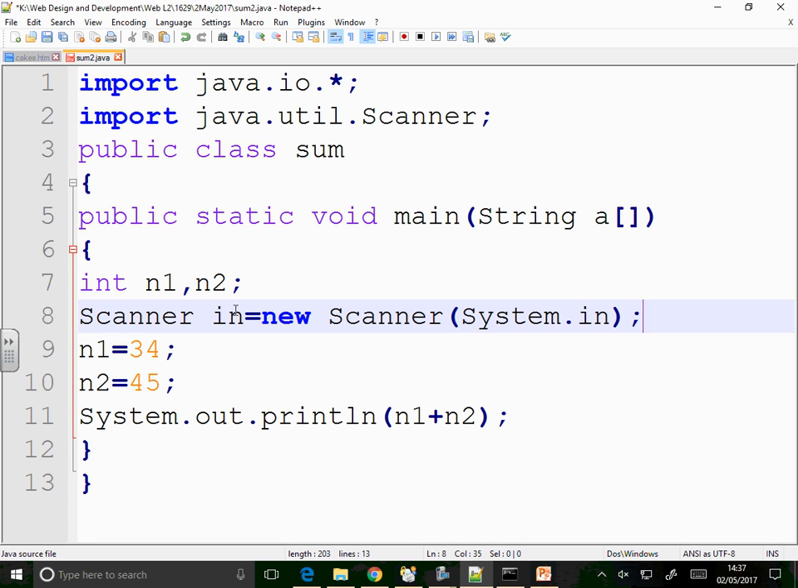Now, this variable is of type Scanner. It's like you've purchased a scanner. Do you understand? We've purchased a scanner and we've called it in. And this scanner is reading from where? Input can be given to a computer from various places: keyboard, mouse, touch screen. But you are saying this scanner should take input from the keyboard. System.in refers to keyboard.